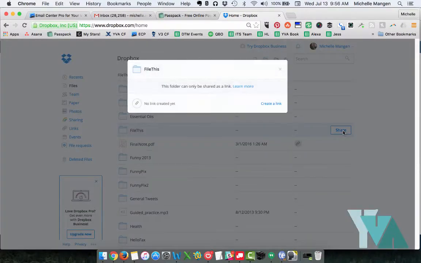And then click share. And then Dropbox is so kind and it tells you this folder can only be shared as a link. Learn more. Then what you'll do is create a link. Now I have a link, right? So hit copy link. And then you would just email this link to whoever you need to share it with.